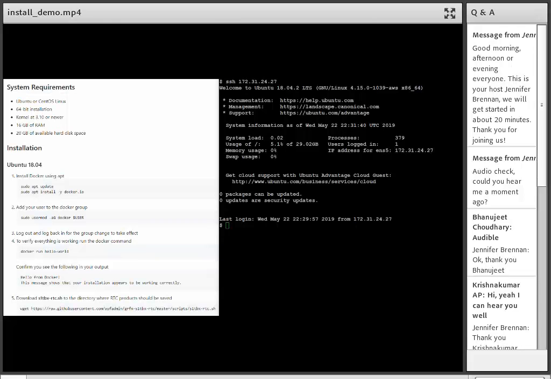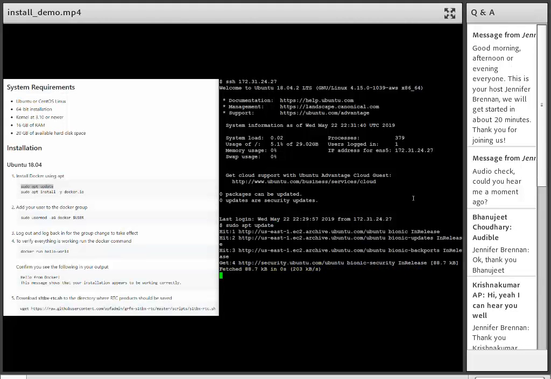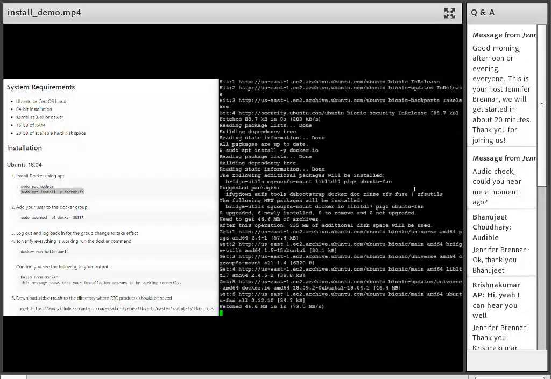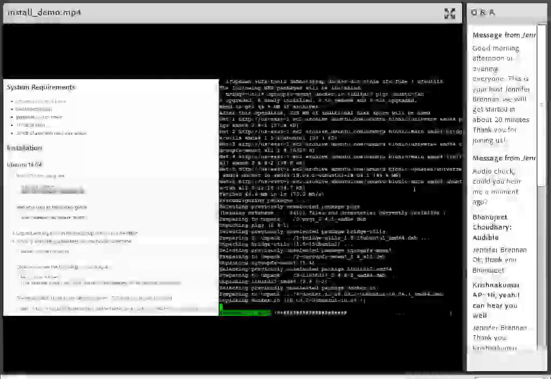So installing Docker in a Linux Ubuntu environment is the same as installing any other software package. It's 2 simple commands. The first is an apt update that simply updates the list of software that's available to be installed. And the second command is an apt install that will install Docker itself. And again, these steps are as simple as copying and pasting the commands out of the user guide.